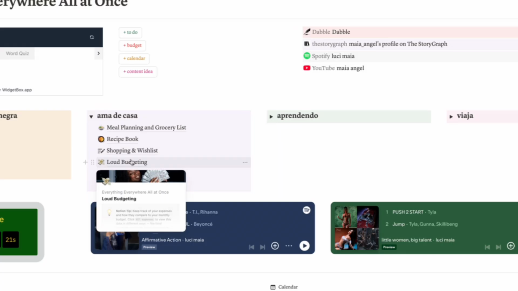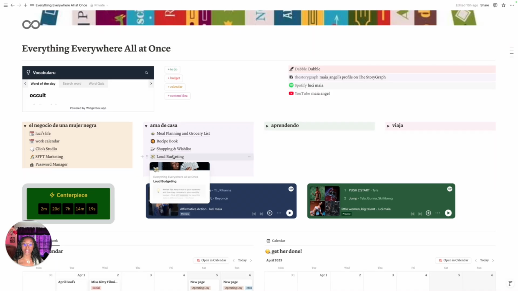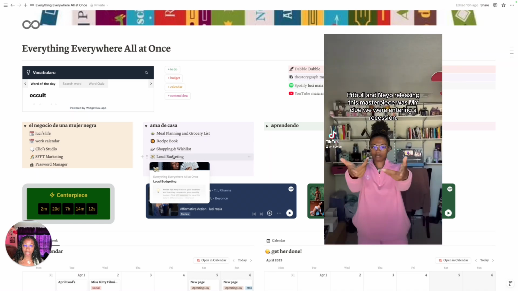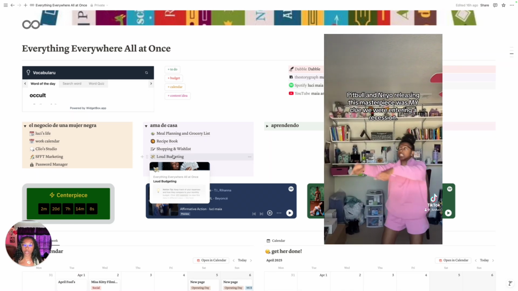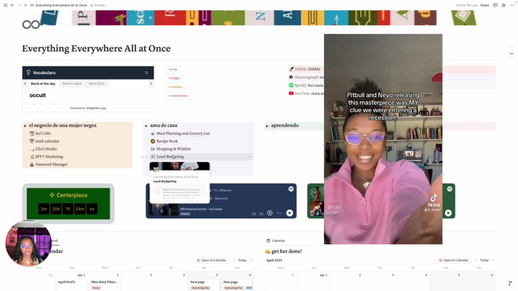This was a trend on social media. Like, let's start loud budgeting. Okay, we're entering a recession. Neo and Pitbull just came out with a song, To the Moon. If you haven't heard it, I'm going to link it down below. And it's just words that I use, and it helps me function within Notion much better if I use words that I like to use.